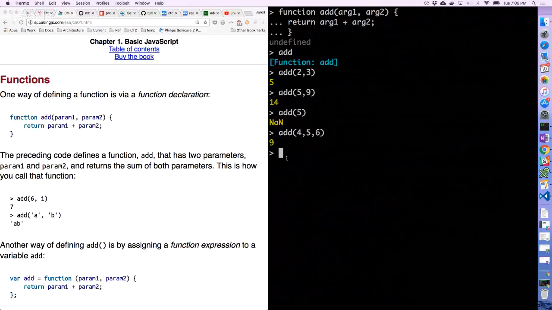Okay. With functions, the number of arguments is a good thing to jot down because you'll probably hear it said a lot. The number of arguments that a function takes is known as the arity of the function, A-R-I-T-Y. That's just a term for how many arguments it takes when you call it. And you'll see that in just a minute as we keep going through here.